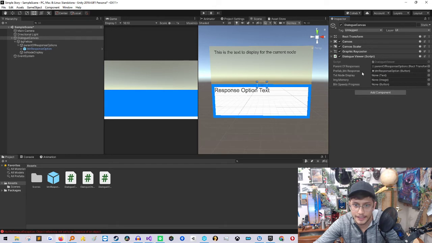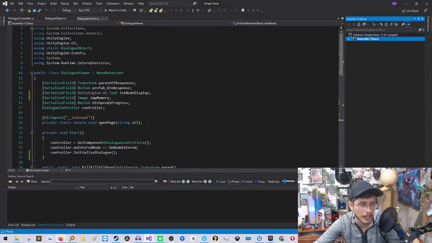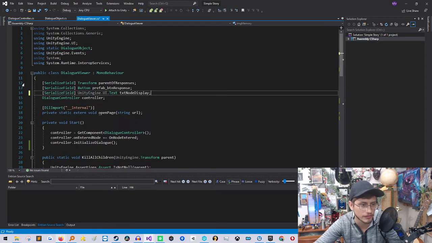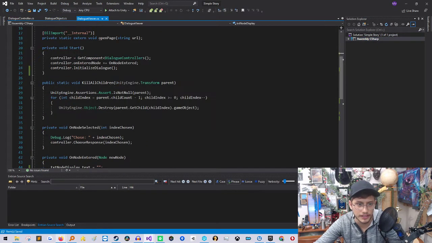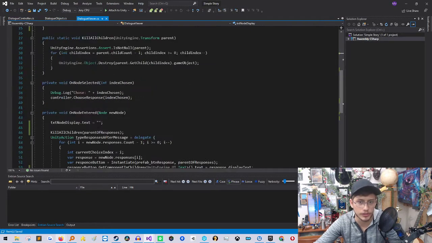And then the other thing is the text node display. So that will be this guy right here. Image memory and button speedy progress are both, I think, not going to be necessary for us. It's just extra stuff, not relevant. So we'll just save that. And so now we have a much simpler version here.